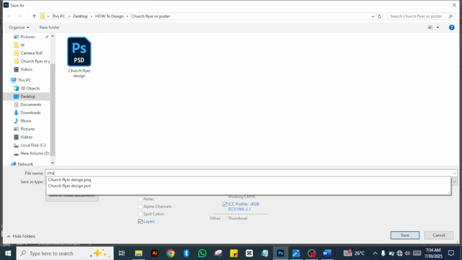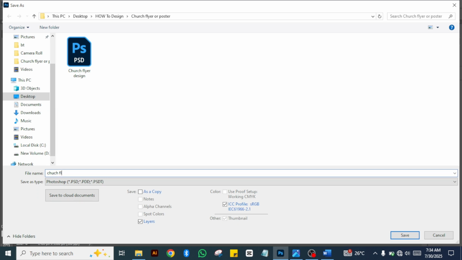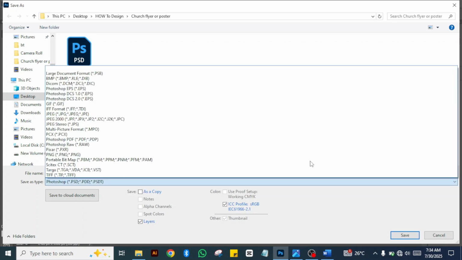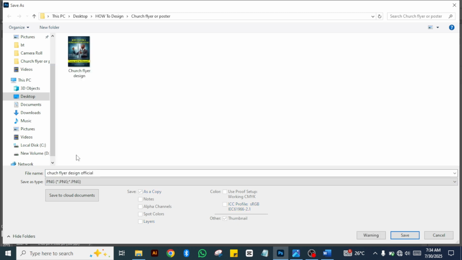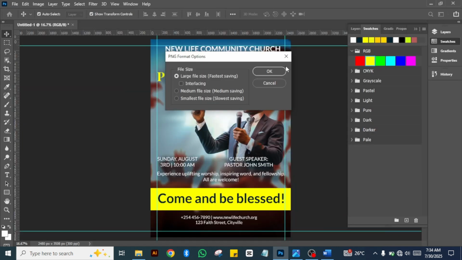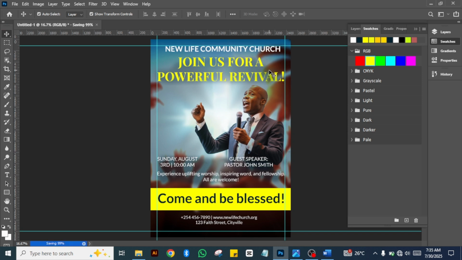Church flyer design official, like that, design official. And then the naming doesn't matter. Then I can use PNG format. This is a very good file format. And then I can save. That's the way I get to create this document.